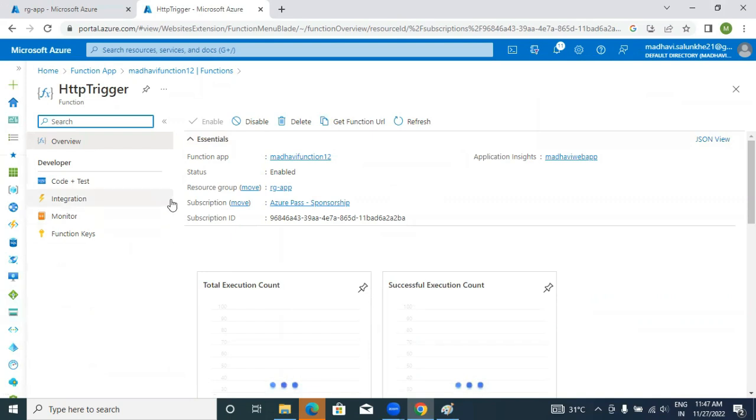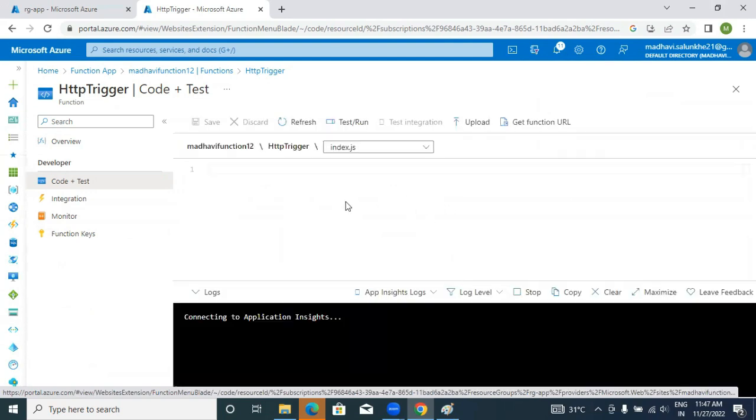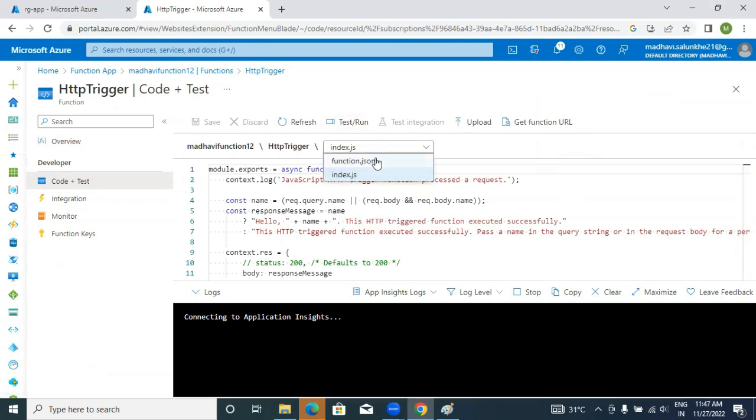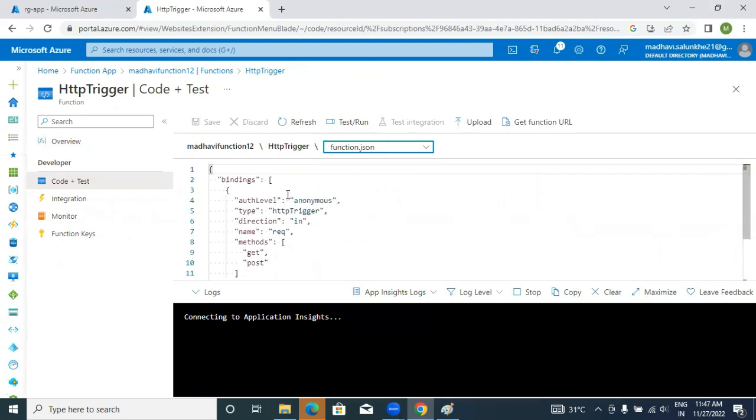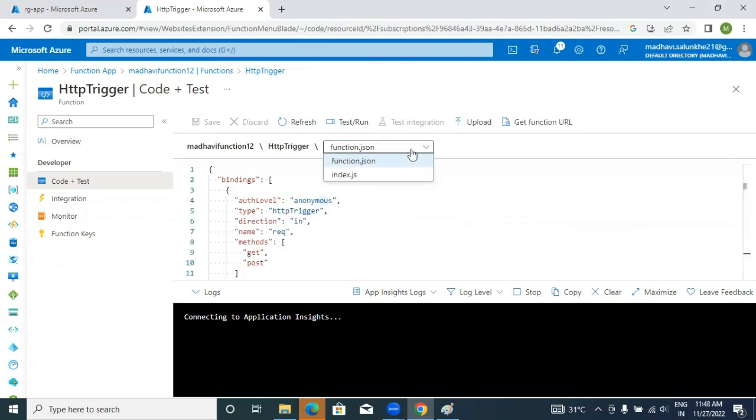Okay. Now, whenever I'm creating it, if I go inside my Code + Test, as I said, every function has two files. See here, we have the index.js file, which is a code file. And here I have a function.json file. If I go through that, see here, the HTTP trigger is an in. And here we have a response. We will get an HTTP output, which is the response, which is an out function. Got it?